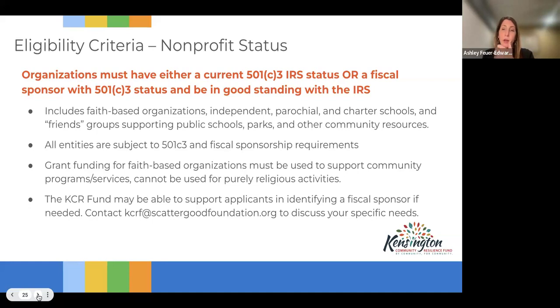And if you do not have a fiscal sponsor and you need one, reach out to us at that email, and it's all over the website as well. We might be able to help connect you with a fiscal sponsor, or at least just give you a sense of some of the groups that are out there that are providing these services.